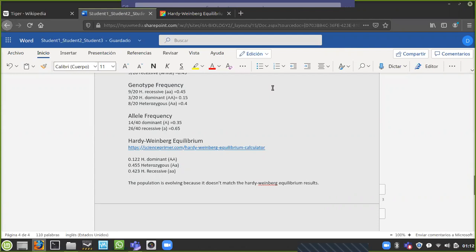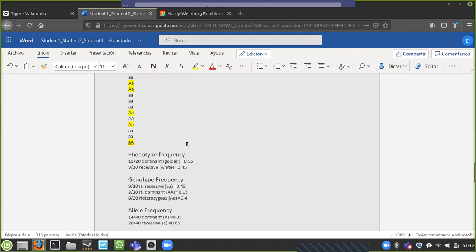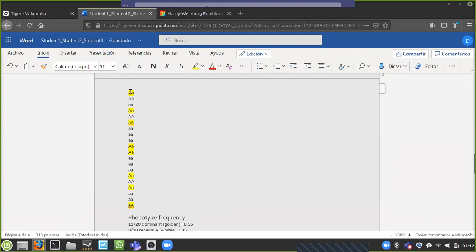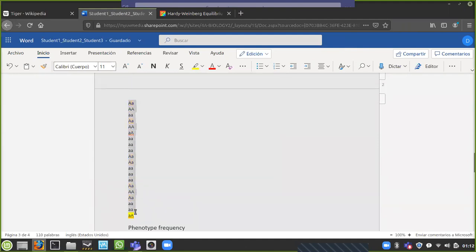This is the second part for the final project. So now what you're going to do is choose 10 of these, half of it. Let me put everything in the same color.